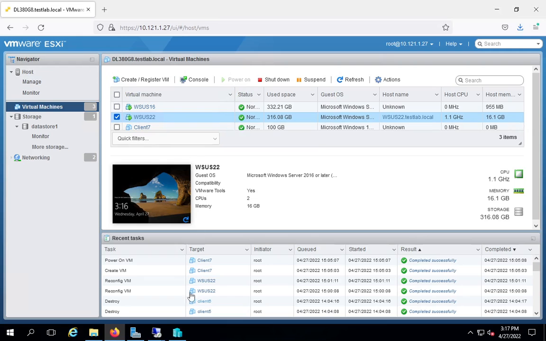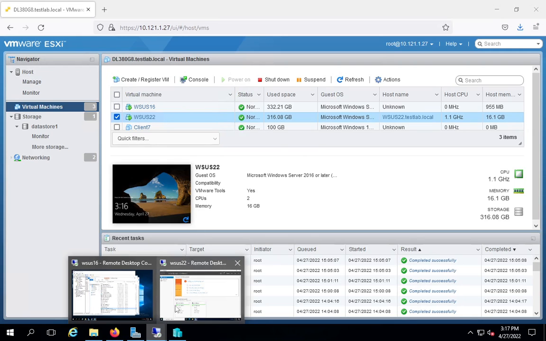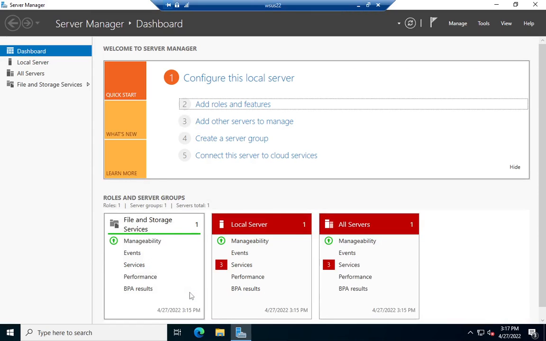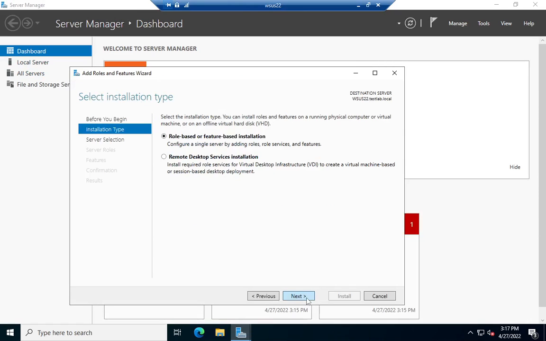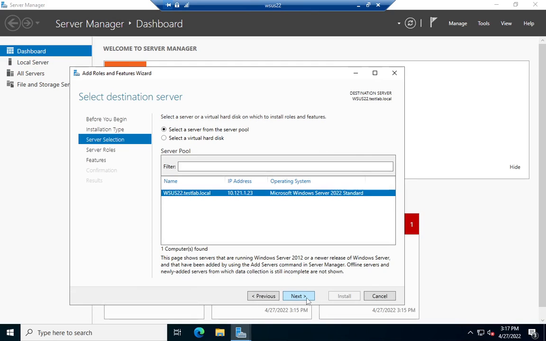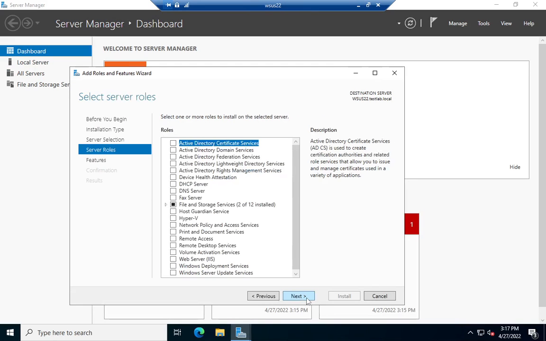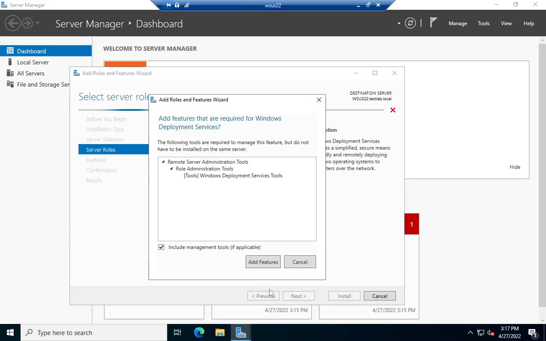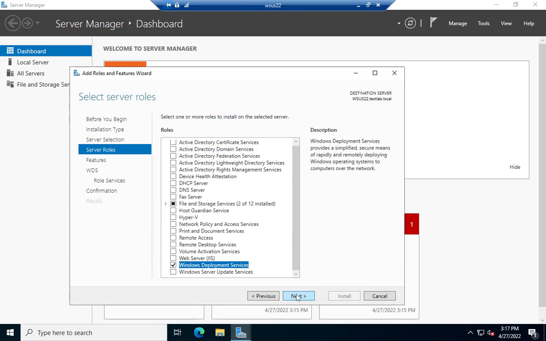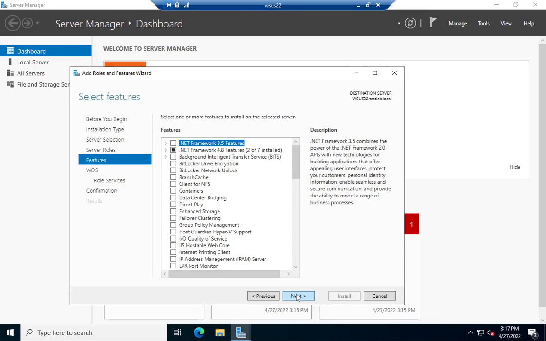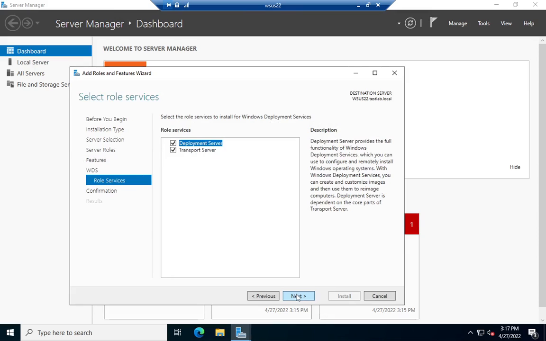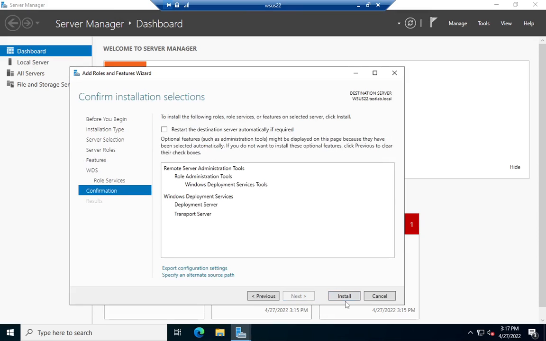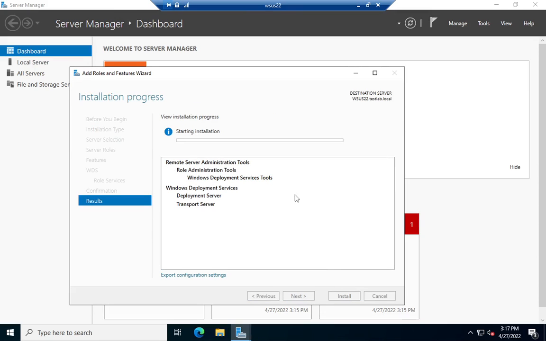So first things first, you want to go to your WSUS box, the new one, and we're going to install Windows Deployment Services. You want to match this up with exactly what the old server was. I did this before I started recording. I had both Deployment Server and Transport Server installed, so that's what we're going to do.